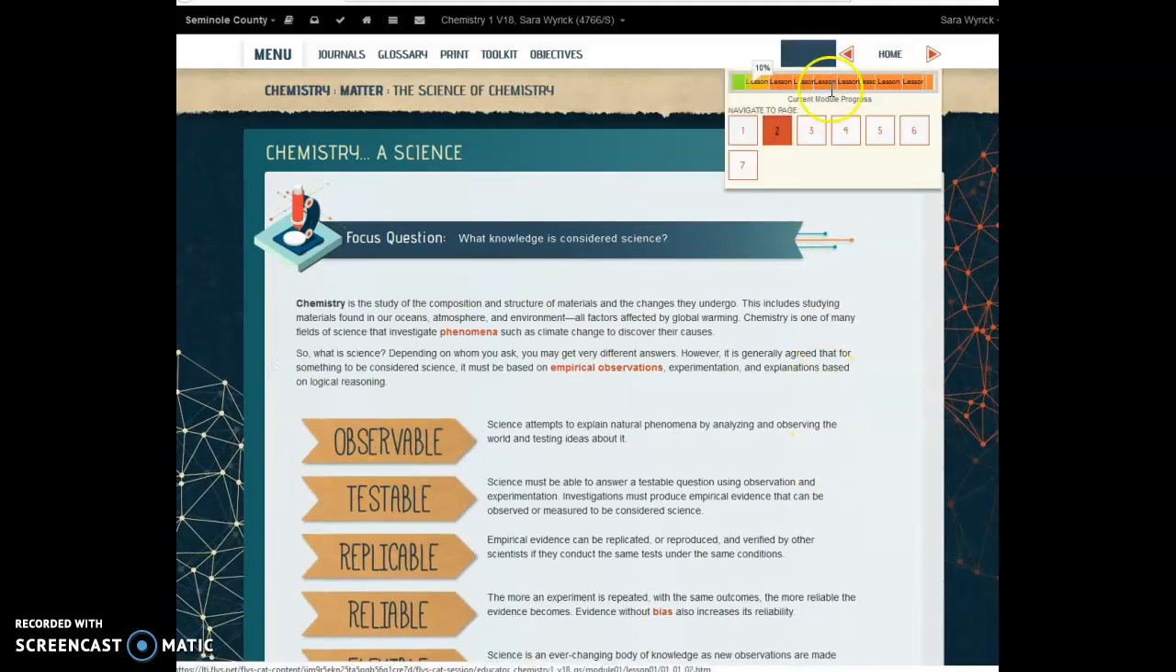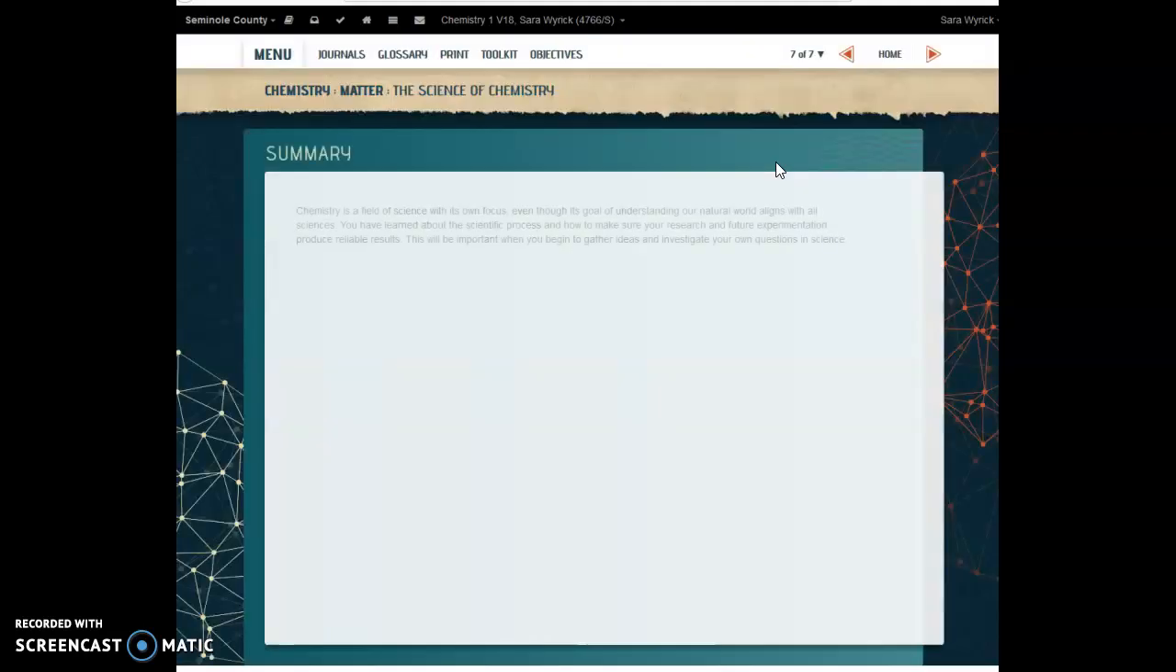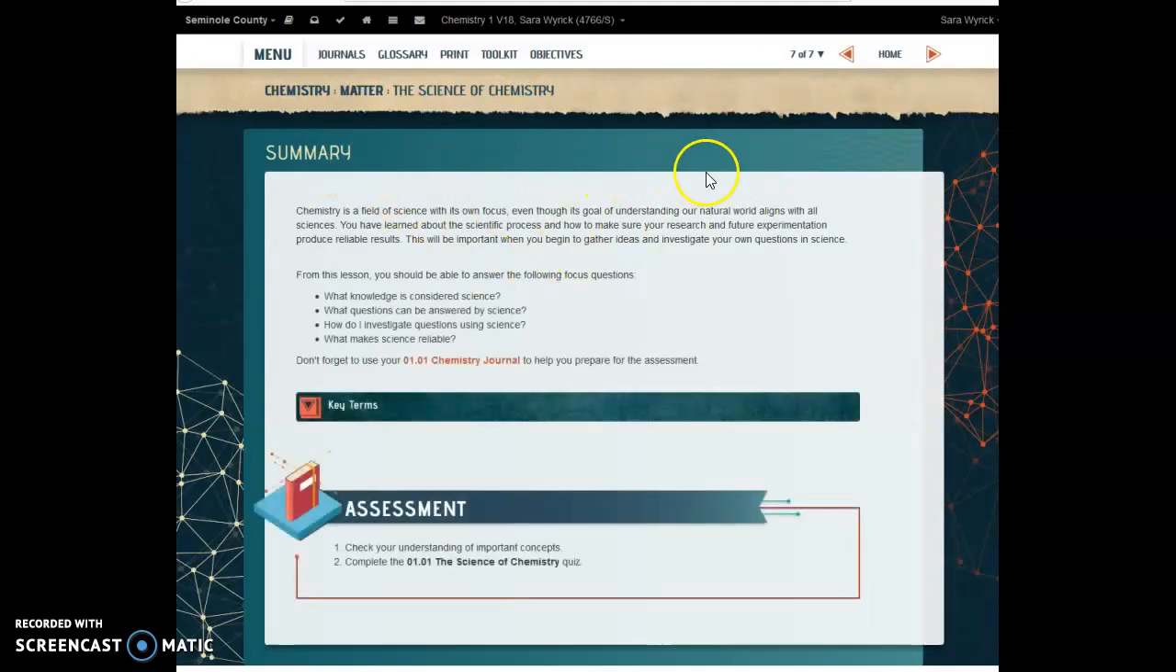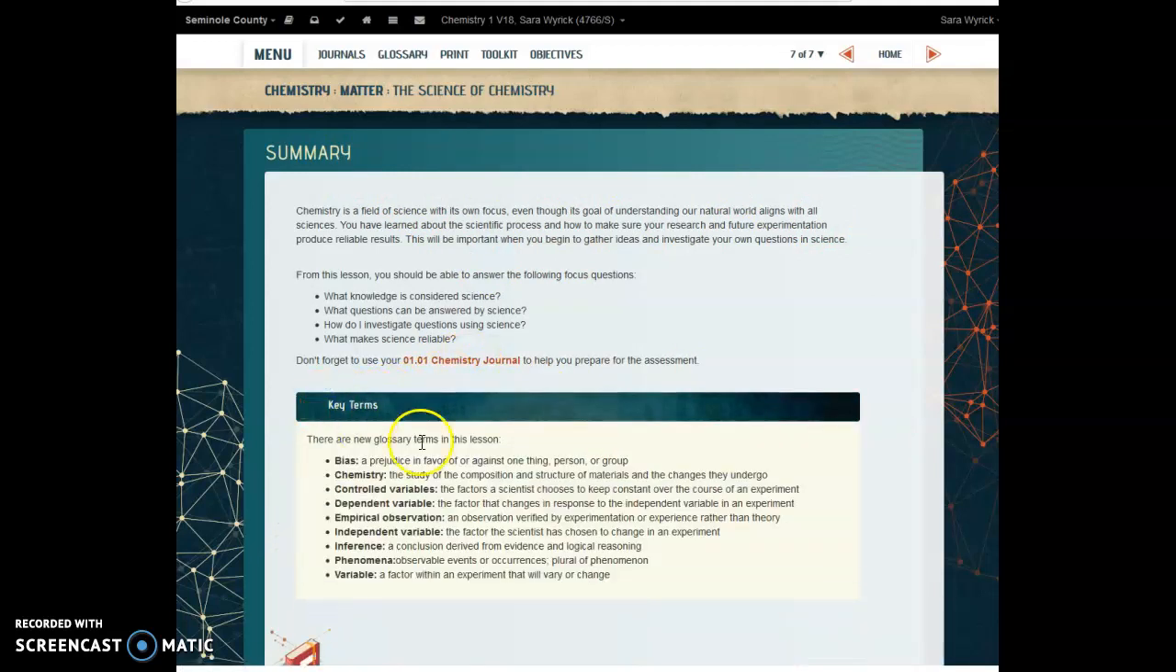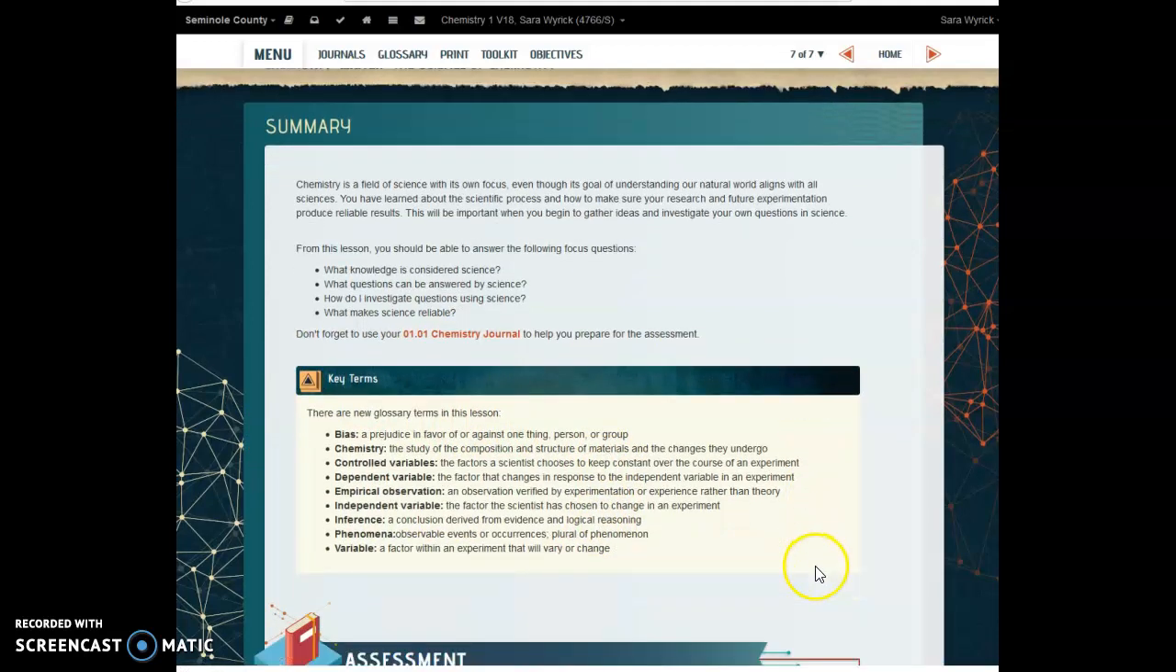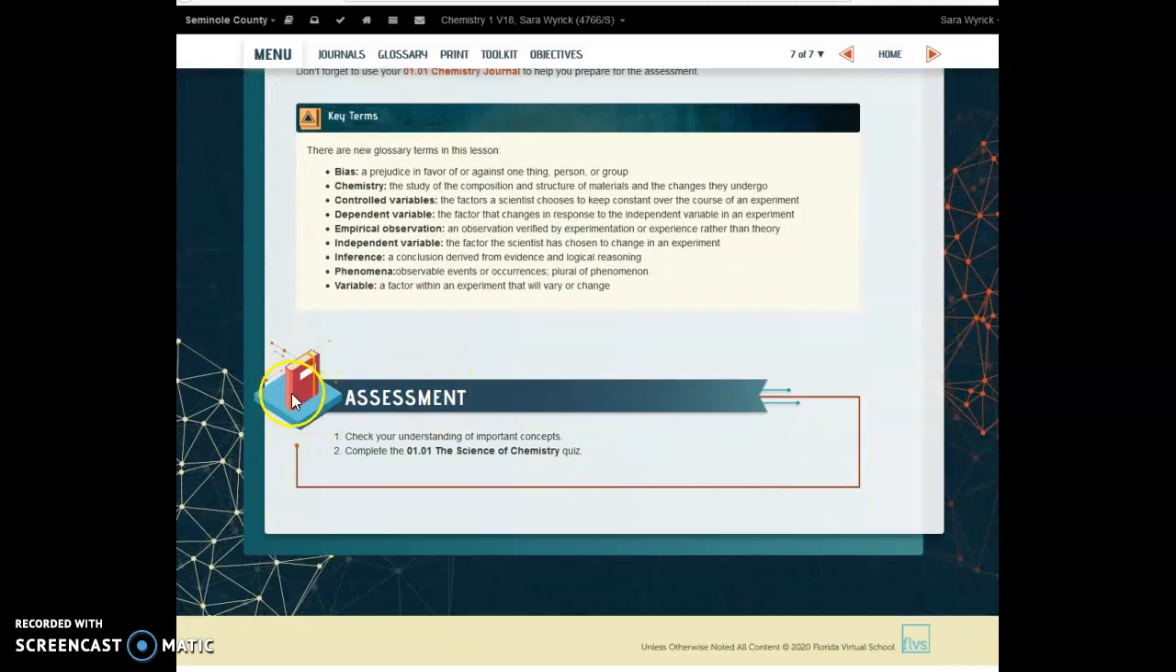I'm going to go ahead and skip ahead a little bit to the very last page of the first module, first lesson, and this is our summary slide. So again, here's another link to that chemistry journal, some key vocabulary terms for you to review. These are super important. Pay attention to vocabulary. And then you'll see it says assessment. So your actual assignment for this lesson is to complete the 1.01 Science of Chemistry quiz. So that takes us to our second button at the top, the Assessments tab.